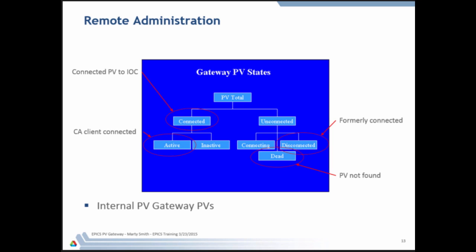I've never seen any number on connecting, it connects so fast. But a disconnected PV is one that was formerly connected. It used to be on this side, possibly active, but probably went to inactive, and then after the three hours or whatever the time expiration is of the PV gateway for holding that connection open to the IOC, it becomes disconnected. And a dead PV is basically one that the gateway can't find.